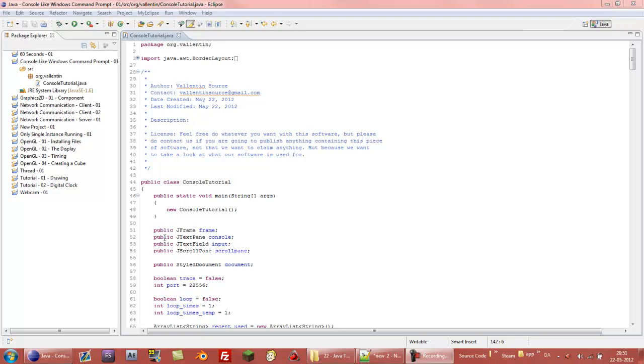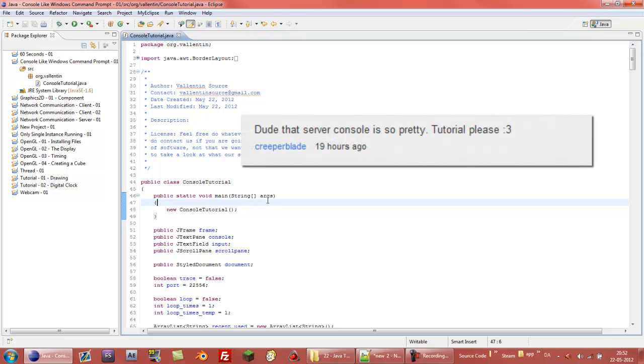Approximately 24 hours ago, I released a video showing off my little spyware botnet program, and I've made a pretty neat console for it. It could print out in different colors, and it had different colors itself. And I received a comment from creeperblade. He asked to make a tutorial for this, so that's what we are going to do today.